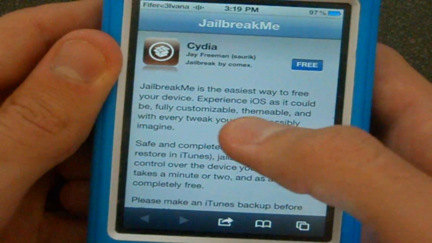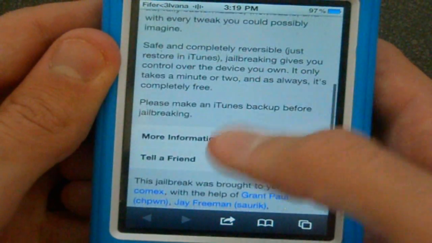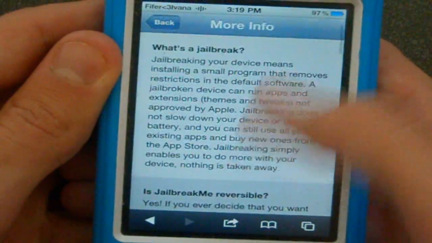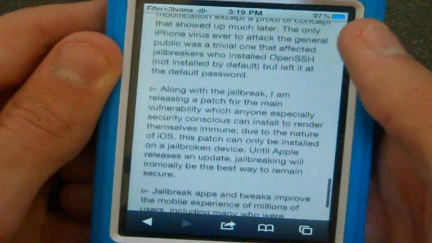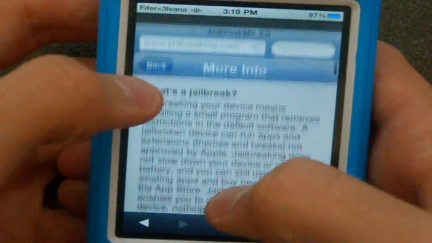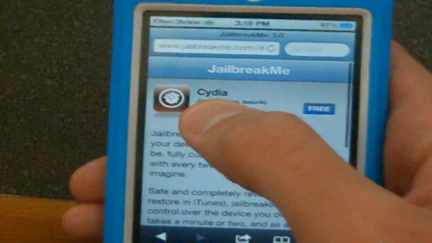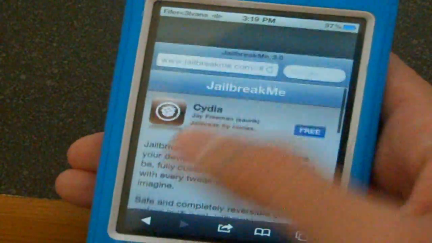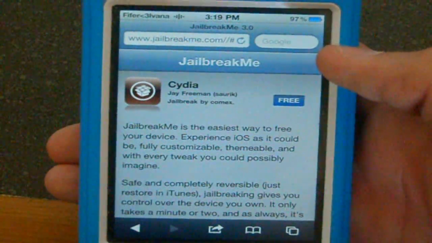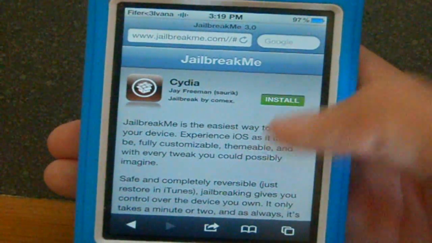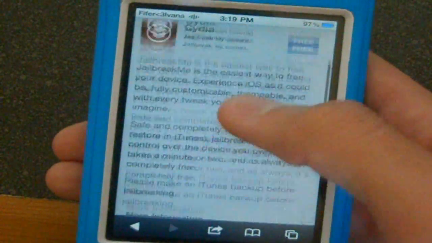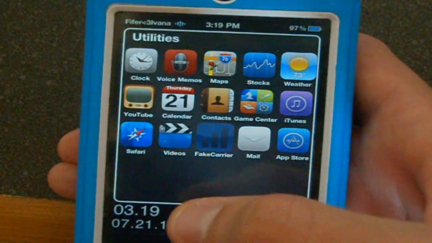So if you go here, it has all this information that you need to know or not need to know. You don't have to read any of this. But what it does is it installs Cydia, and that's the app that you want to get. It's the app that gets you all this stuff. So what you do is hit free, and then you hit install, and then it'll install it on your device depending on your firmware. But as you see, I already have Cydia on my device.